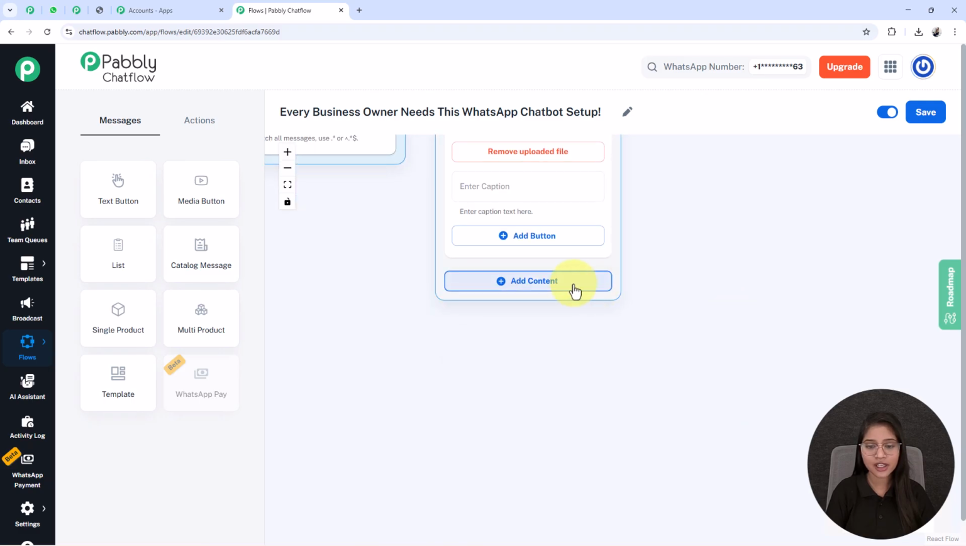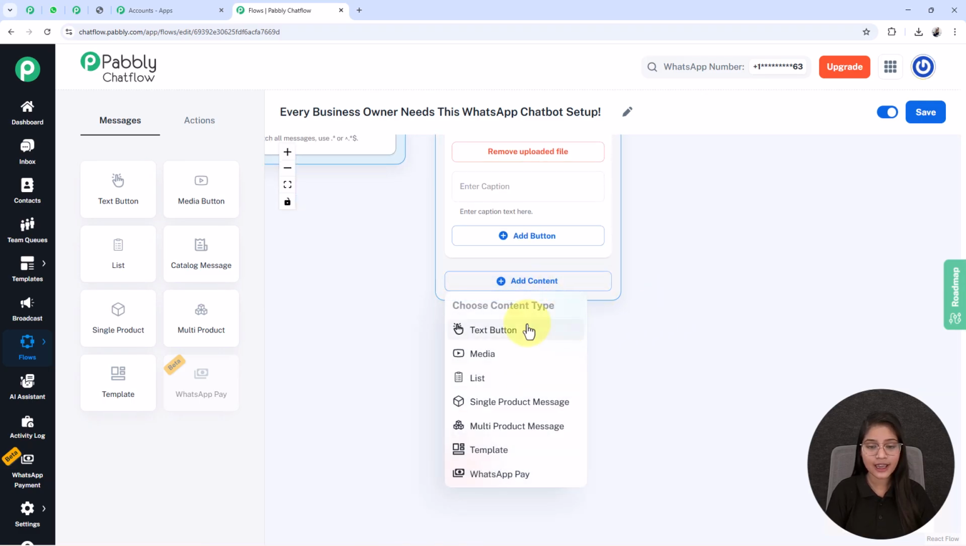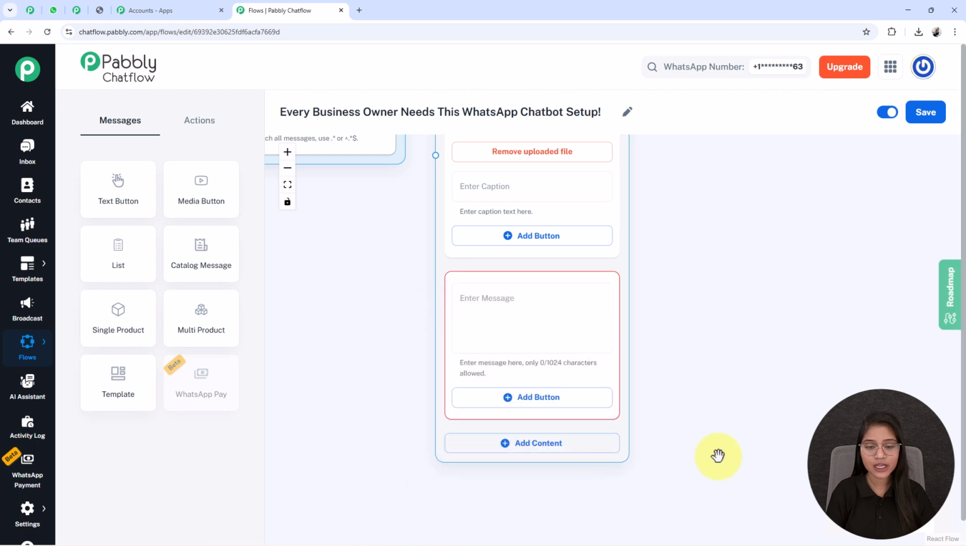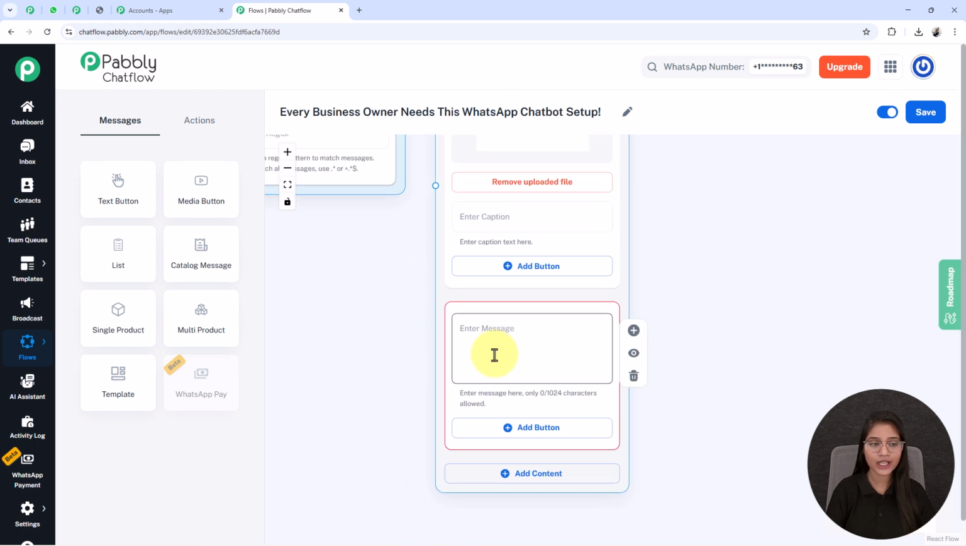For that, I am clicking on this plus add content button and selecting the content type as text button. After that, I am going to write the welcome message in this enter message box as hello, welcome to Buildcraft Construction. As I told you earlier, I am going to create this chatbot as a dummy example to teach you how you can create a WhatsApp chatbot. You can make changes in it completely based on your needs and your business.